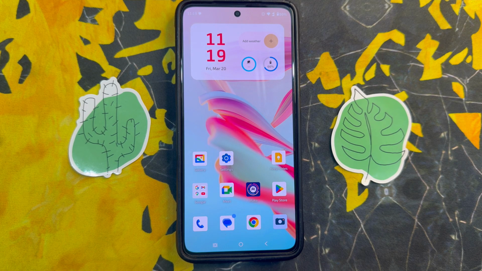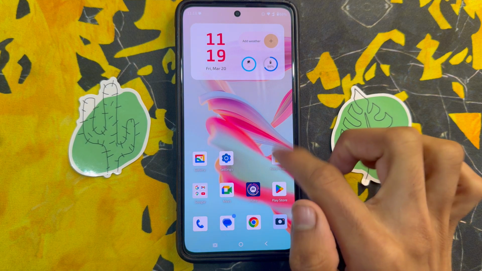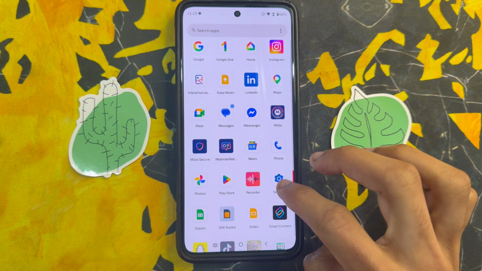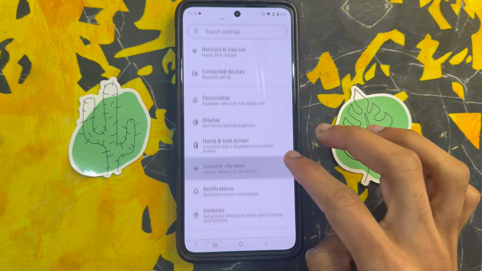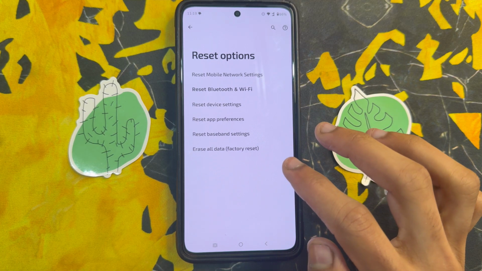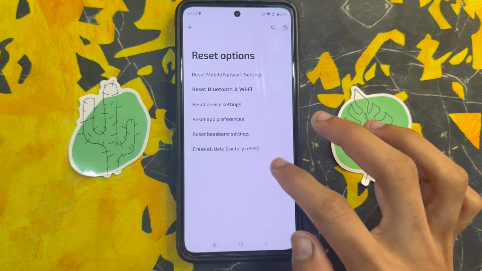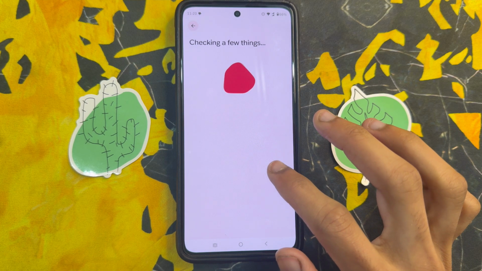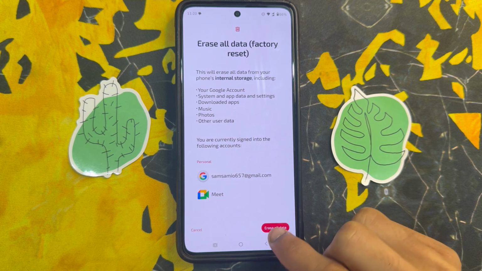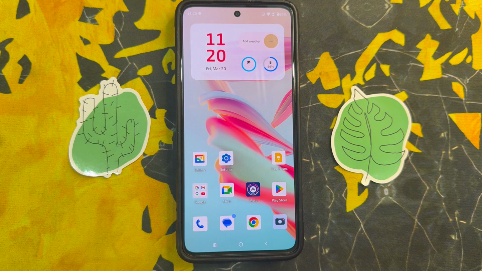But if it doesn't fix this problem, go to the app library and click on the settings app. Now in settings, scroll down and click on system, then reset options, and click on factory reset. Then click on erase all data. After clicking on erase all data, you will see your problem is solved.